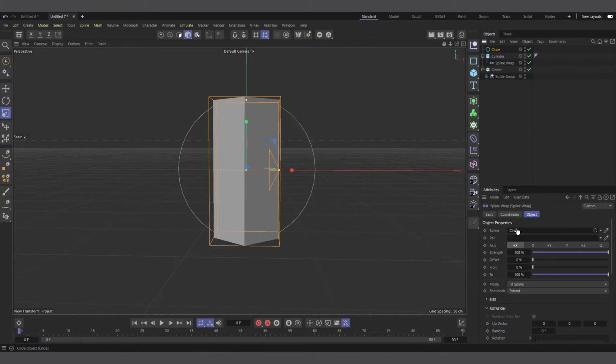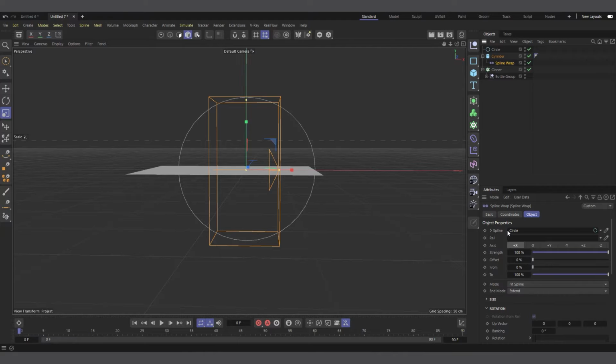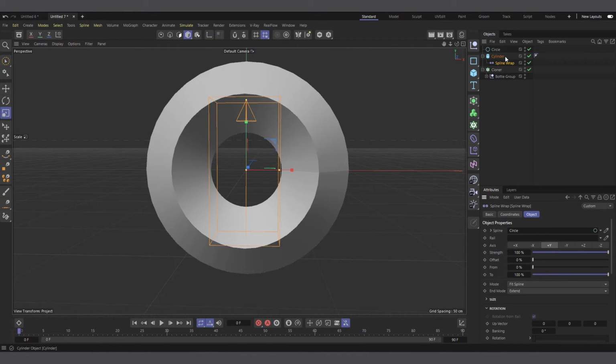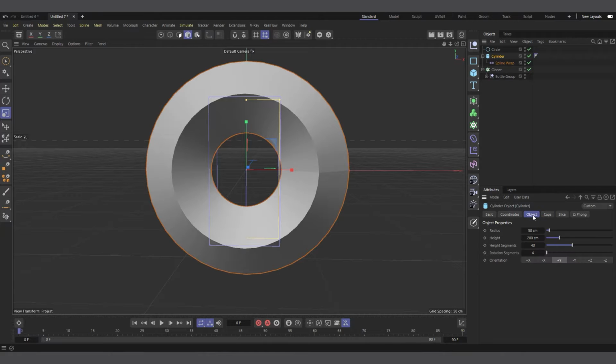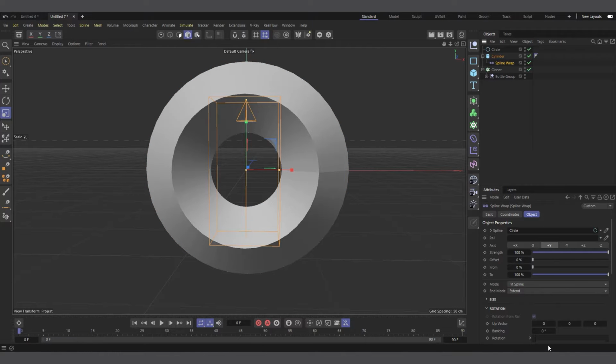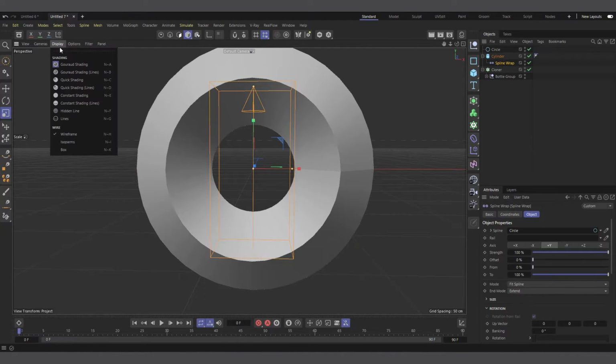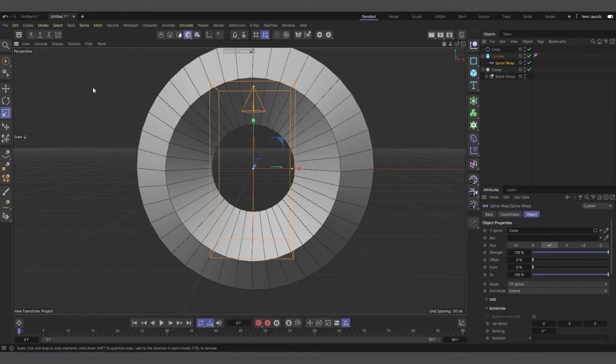So I'll drag the cylinder into the spline in here. I can see it's deforming our cylinder in a way. All we have to do is select, come into our axis and change it to Y. And that's because if I select the cylinder and come into the cylinder object, you can see the orientation is set to Y. So we have to change our spline wrap also to Y. Right now, if I change the display to Gouraud shading with lines, you can see we have this.